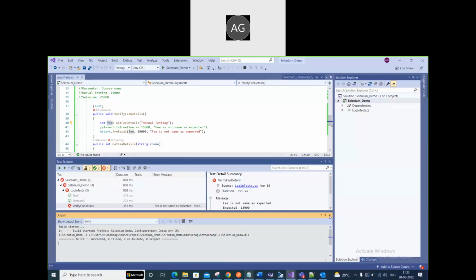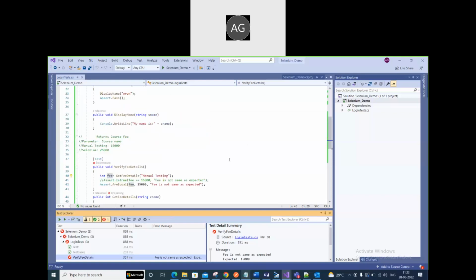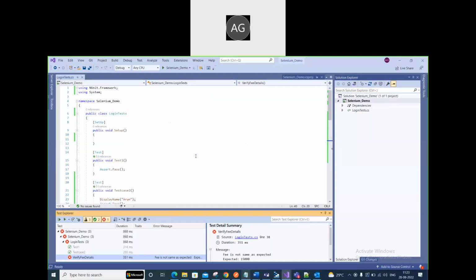Is it clear now? Assert.IsTrue is a condition. Assert.AreEqual also is a comparison. So if Assert.AreEqual fails, if two values are not same, then the test case will fail. Okay, clear, right? Yes, Son. Okay, you are understanding NUnit now, right? These are all the assertions in NUnit.